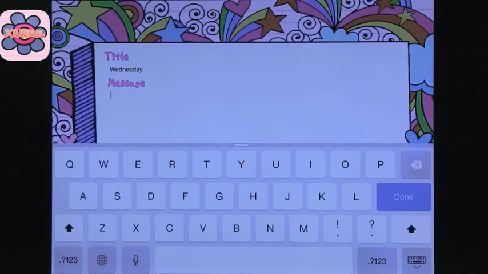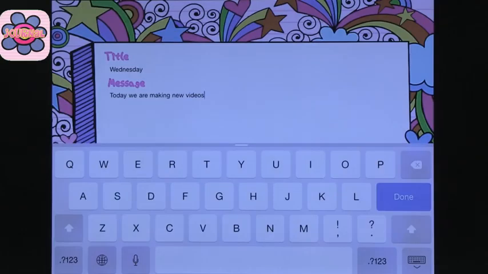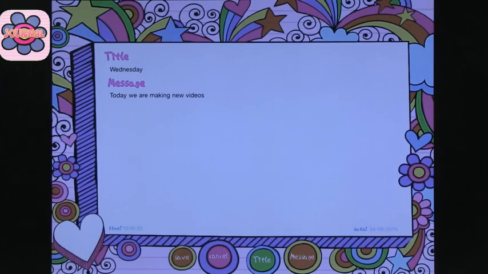So you write the message: today we are making a new video. I think it's important to note, because when I was trying out this app, you have to click under title and under message in order to get it working. So you've got to get the hang of it, because if you click on title, for some reason, it doesn't open the cursor automatically. And you can see that here we're getting mostly the keyboard, so you're not getting anything else.